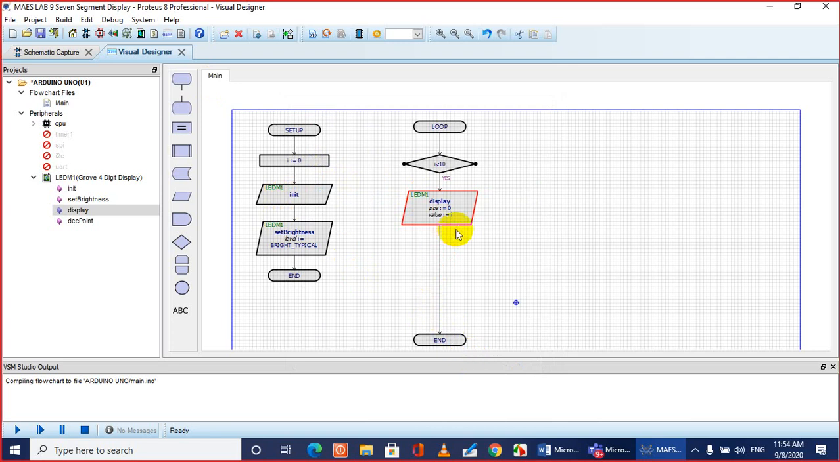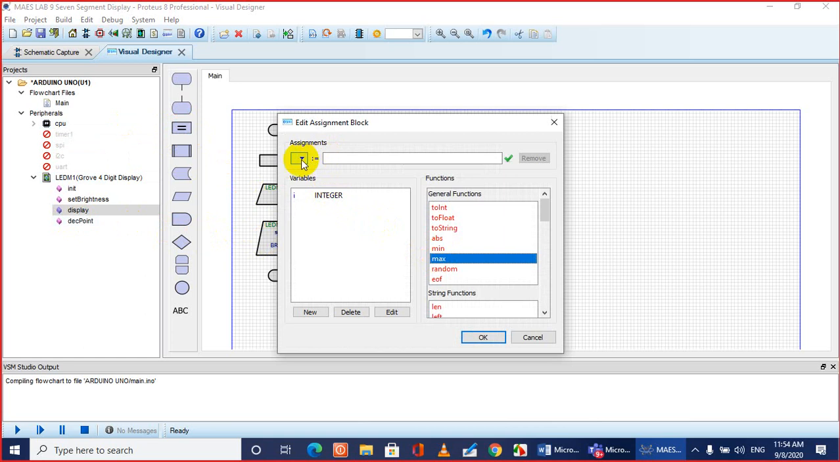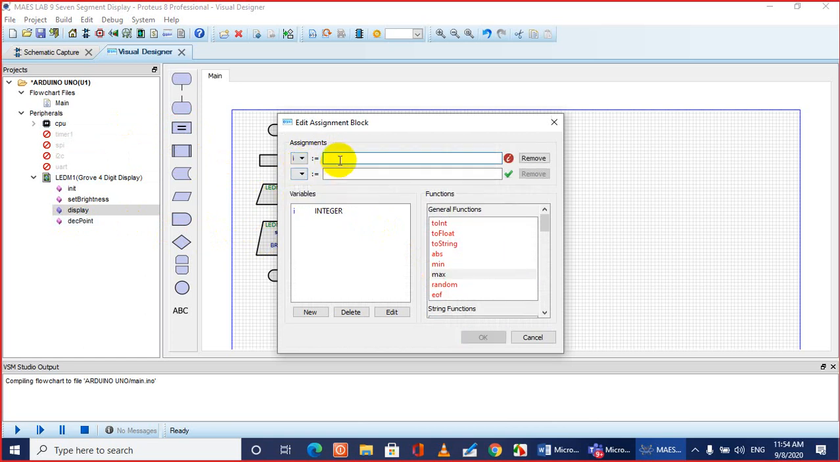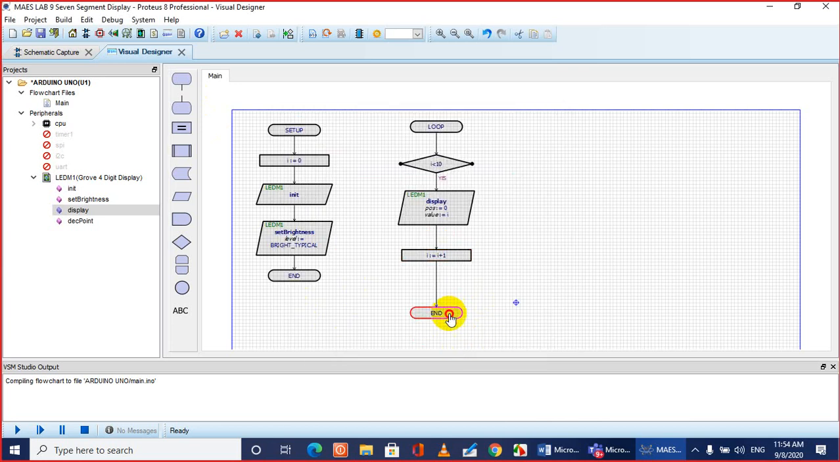So after displaying the value 0, you want to display 1. So how to do it? You increment the value I by 1. So again use an assignment block and do the increment: I equal to I plus 1. So increment I by 1 to go to the next digit. So next time it will display 1, again next time it will display 2. It will continue till 9.